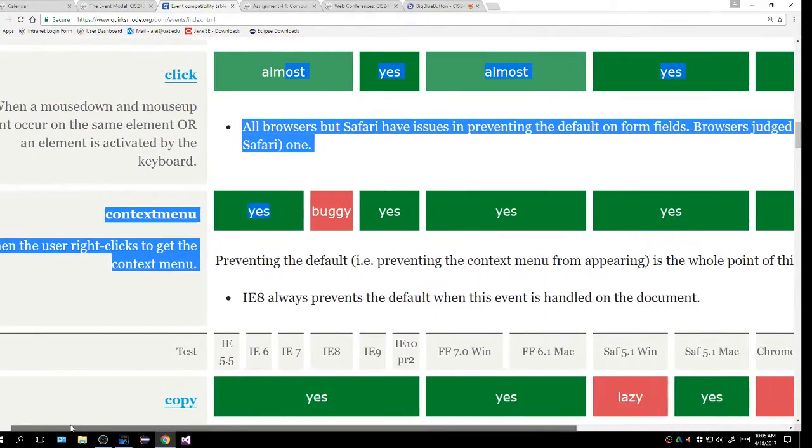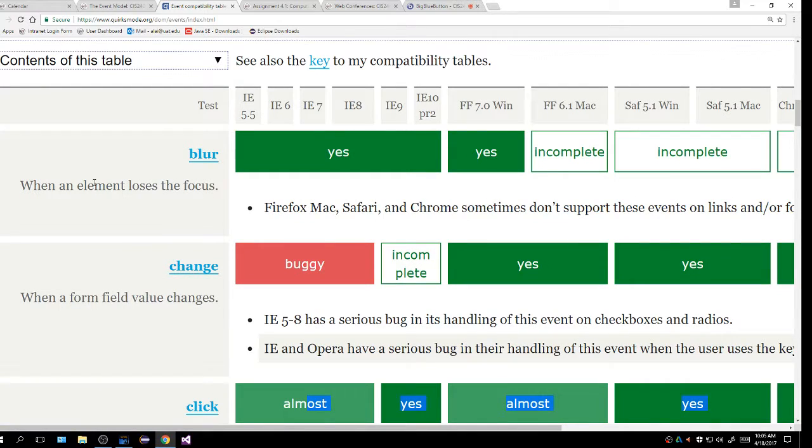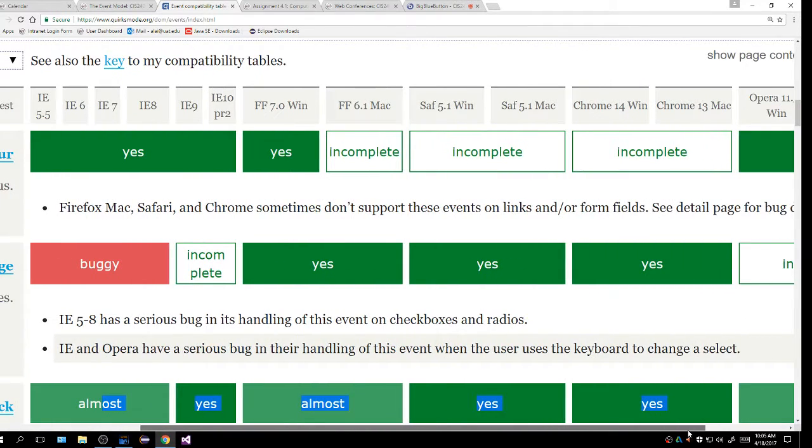Oops, cannot move over. Okay. So you can see when the element lost focus. Some of them are the older version, the Microsoft way, Firefox, Safari, Chrome. So it depends which version.